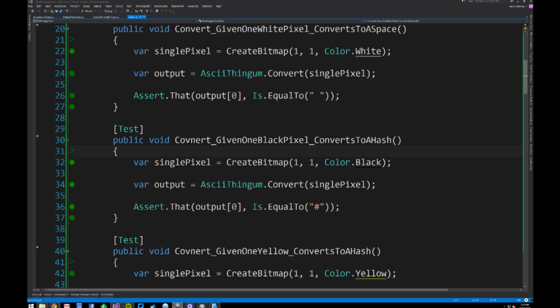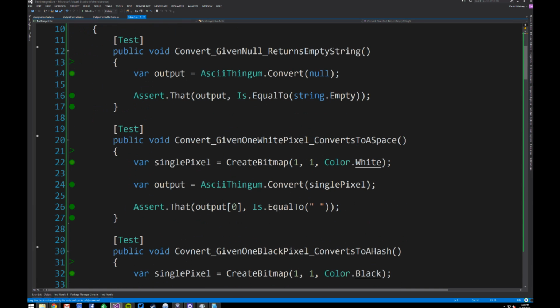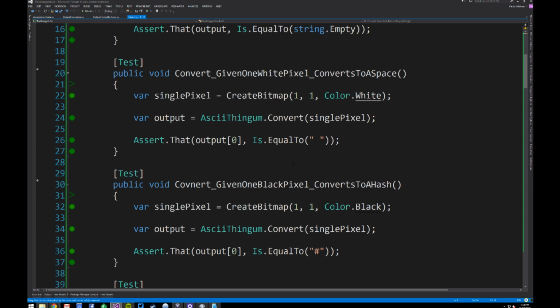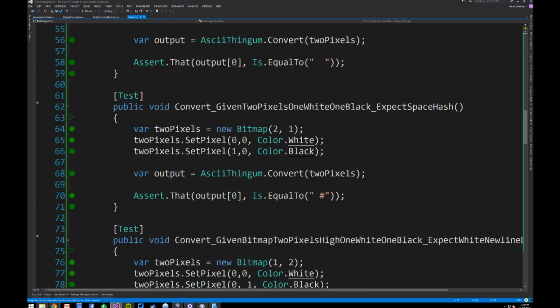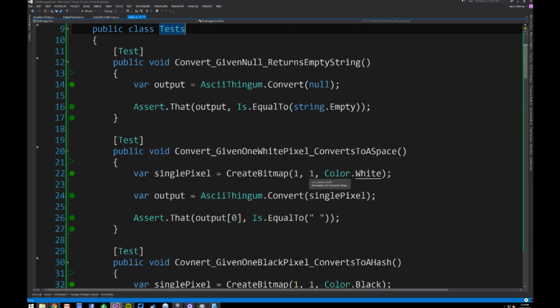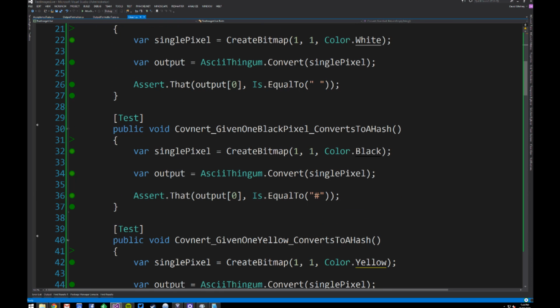So, I've got a list here now. So, black should be an ampersand. Really? Yep. Not a hash? No. Black should be an ampersand. Is there an official list of ASCII characters? It's not an official list, but someone has written a paper here on ASCII art. Of course they did. Thank you, internet. So black is ampersand.